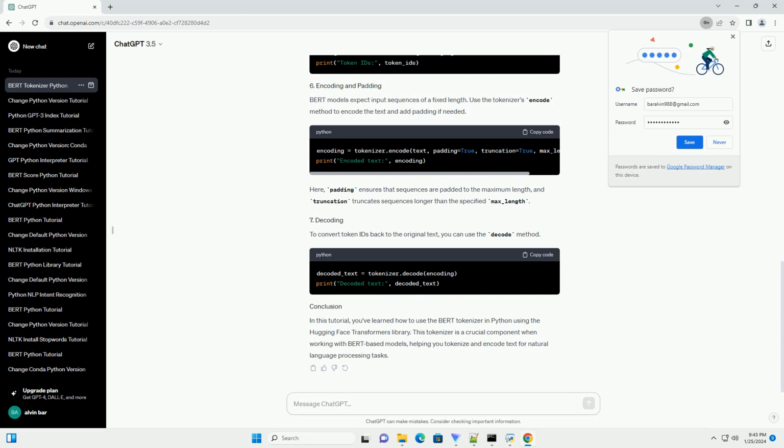Now, let's tokenize a sample text using the BERT tokenizer. The tokenize method breaks down the input text into subwords or word pieces, providing a list of tokens. BERT models process text by converting tokens into numerical IDs. Let's convert the tokens into their corresponding token IDs.